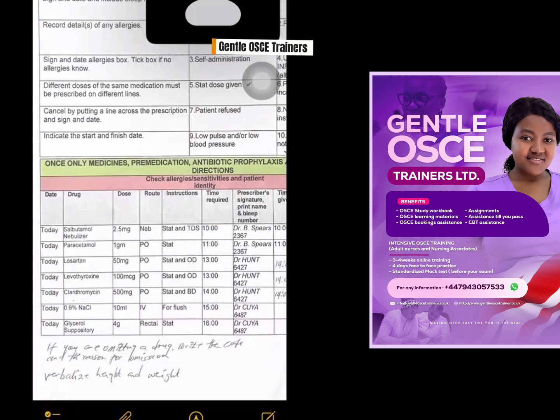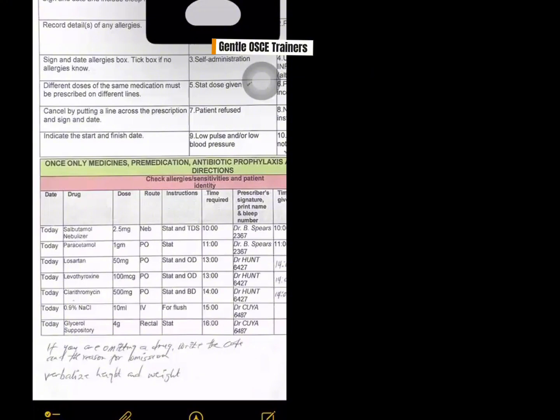I'll start from the head. Do I need to start from the head again? Just the prescription. Okay. Date today. Drug levothyroxine. Dose 100 microgram. Route per oral. Instructions. Start and OD. Time required 1300 o'clock. Prescriber signature and name and book number present.